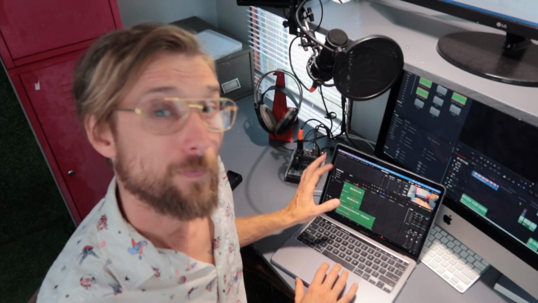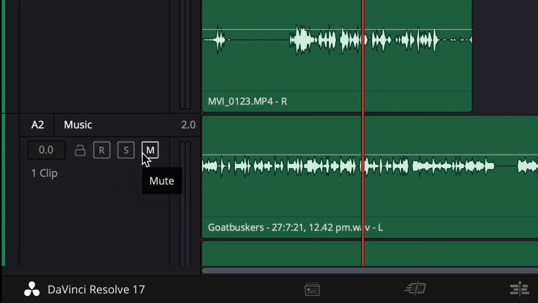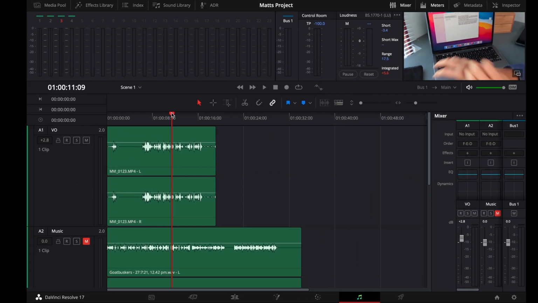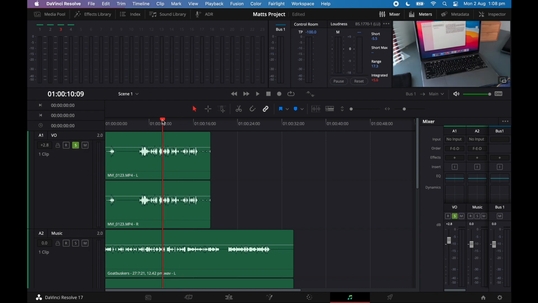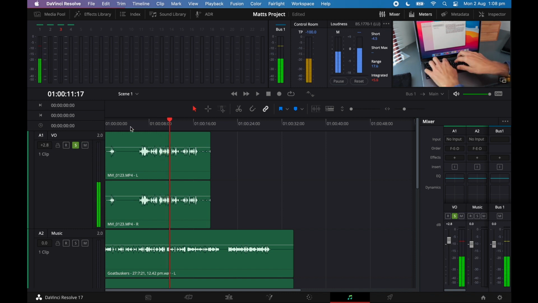First thing we're going to do is find the music channel, and we're going to mute it. You'll see there is an R, an S, and an M. The M stands for mute, so if we click mute, we'll only be hearing the VO channel. The S stands for solo, so if we unmute the music and we solo the VO, we'll get the same effect of just hearing the voiceover. The R is for record, and I'll show you that in just a moment.